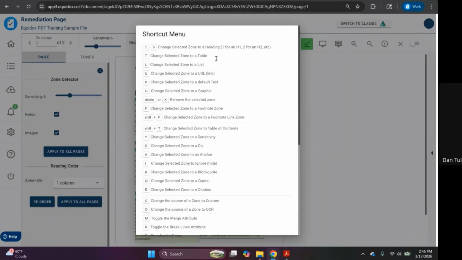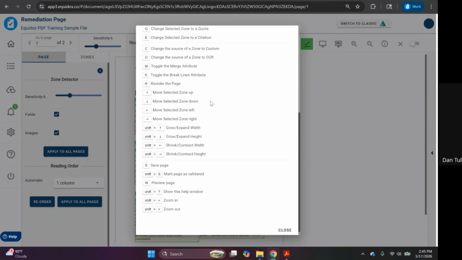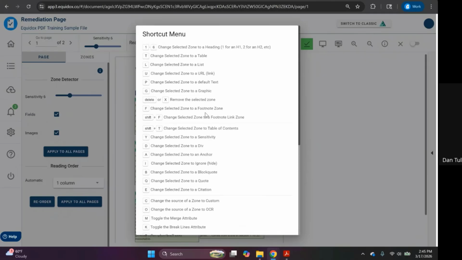The shortcut menu will show you all of the keyboard shortcuts that you can use. I have already used a few of them, like the number on your keyboard to set the heading levels, that's pretty straightforward, pretty obvious. If you want to set a zone as a table or set a zone as a list, the keyboard shortcuts are relatively straightforward and intuitive, like backspace or the delete key for removing a zone. So you will get the hang of these after a while.